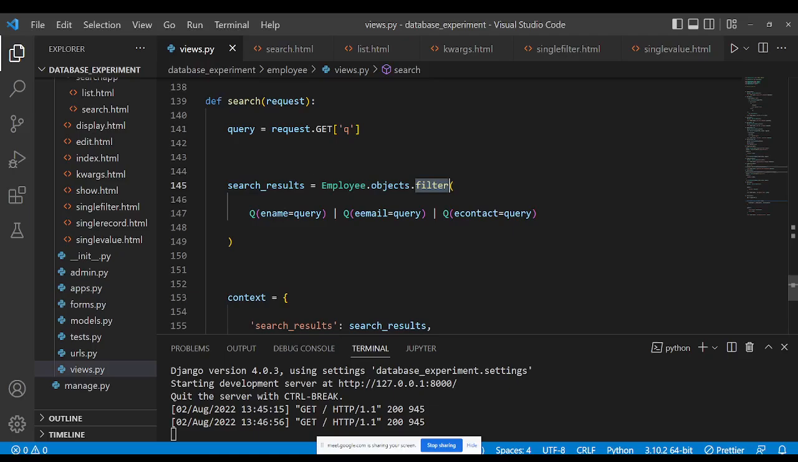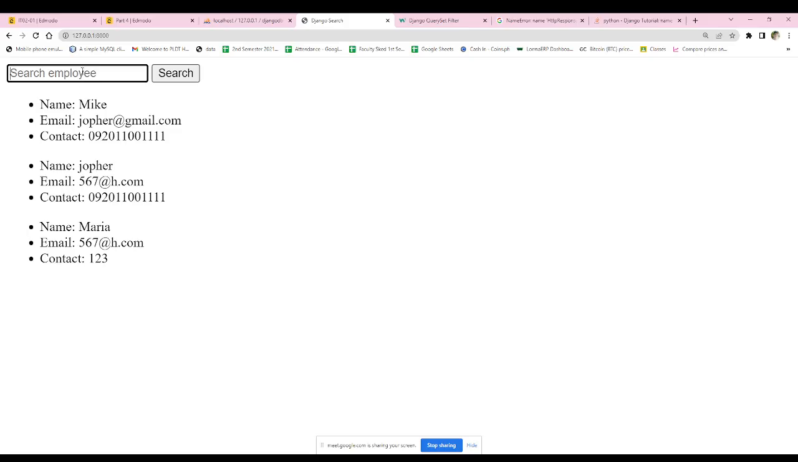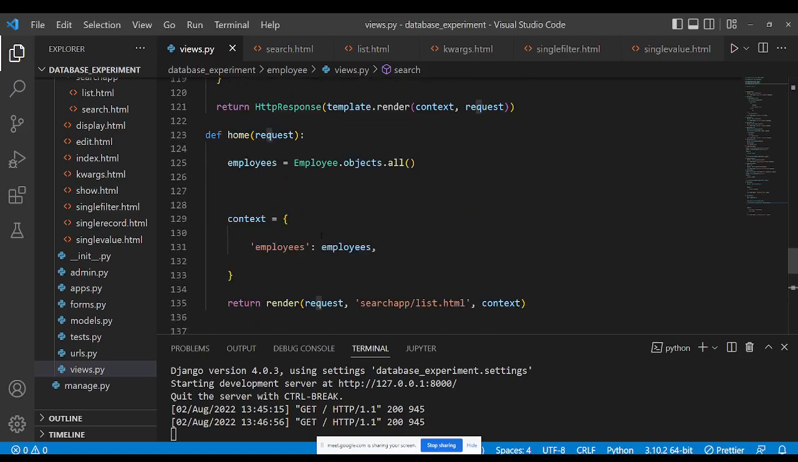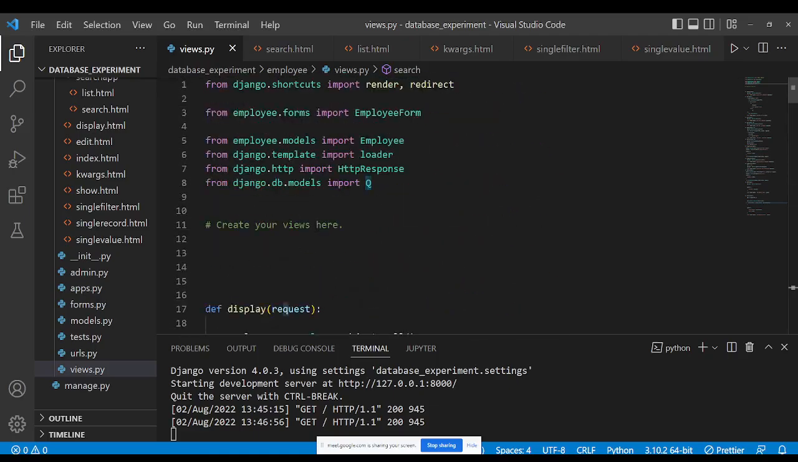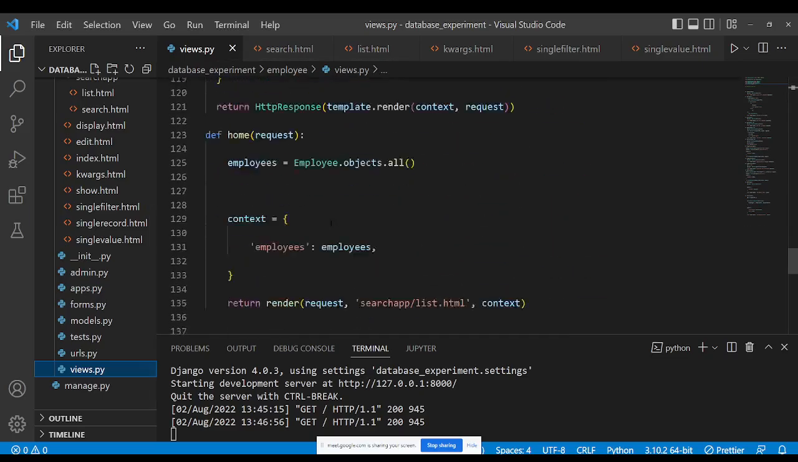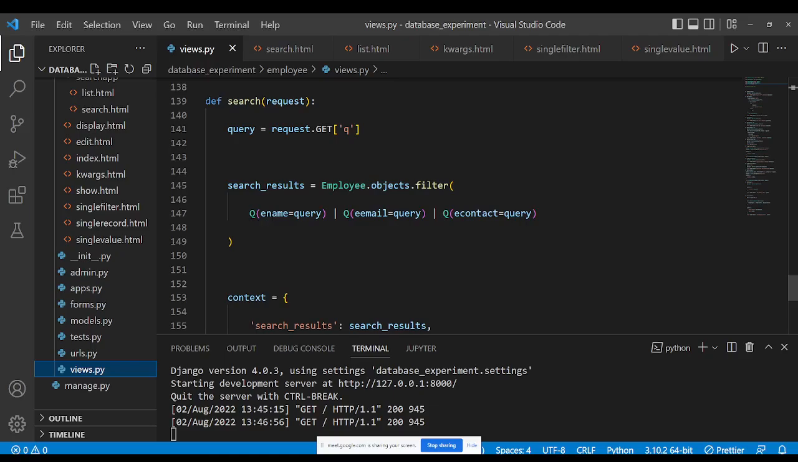Q name query, based from the query that we put here. By the way, this one is based from the database or the model that we created. Where is that? Here, Q. It is imported from the Django db models that is located here. We have EID, e-name, email, and e-contact. So Q e-name is equal to query.